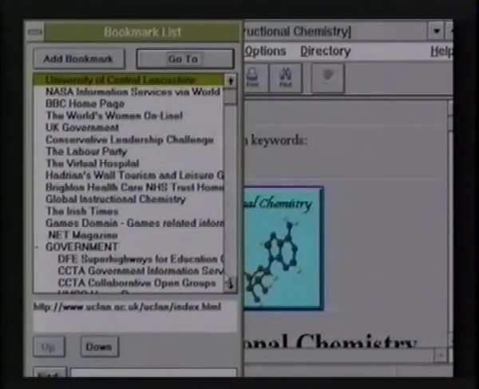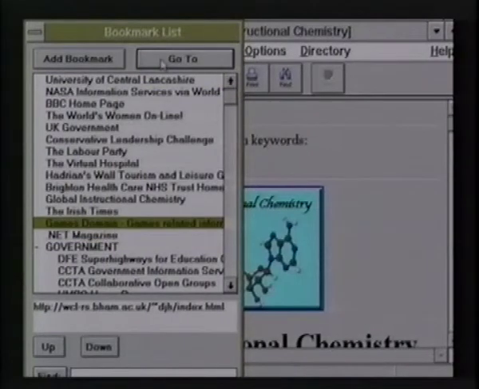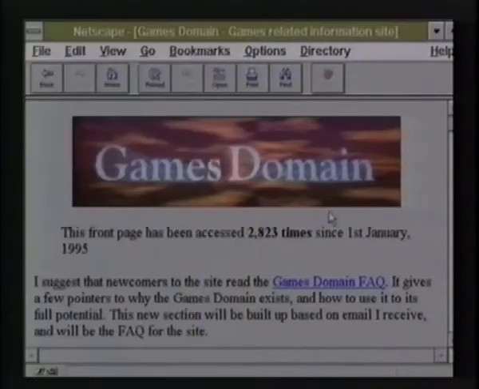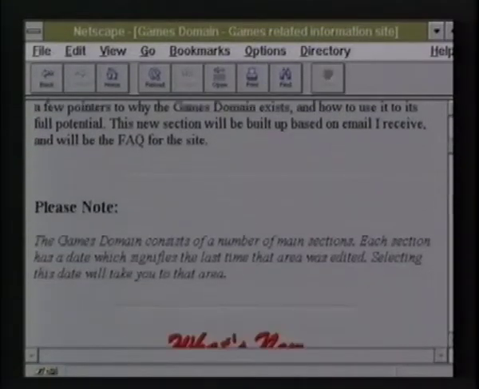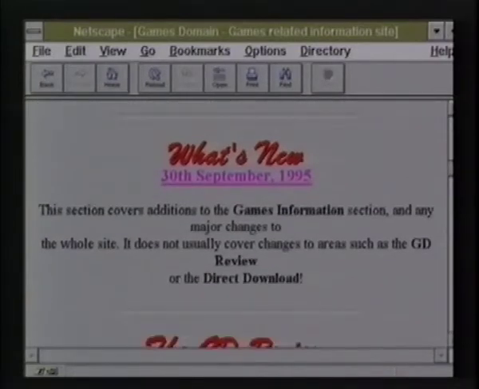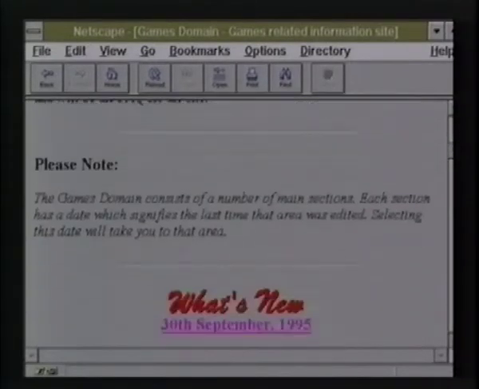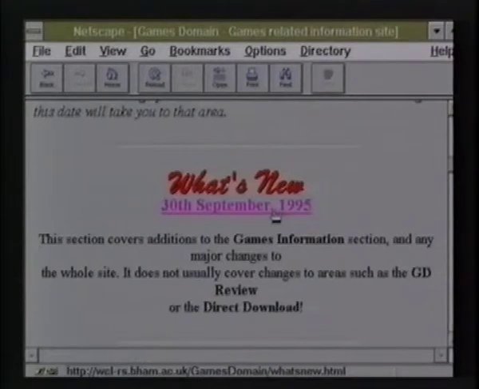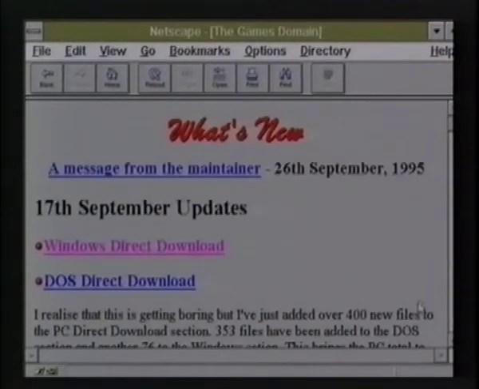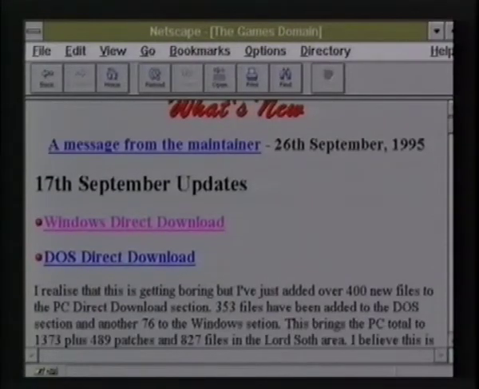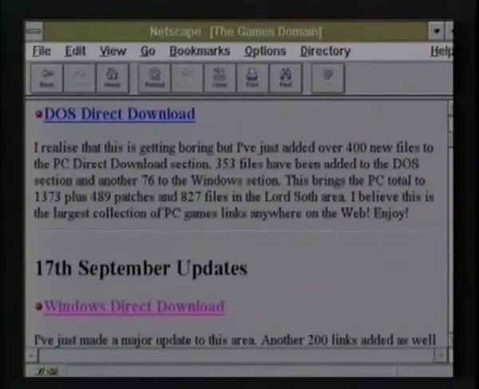Now there's one other I want to just dash to now. Computer games. There's tons of computer games on the net, and this is an area that people contribute games to, called the games domain. And if we just click on this, what's new at the 30th of September, we get an update of what is available to download from this remote computer into our computer here.